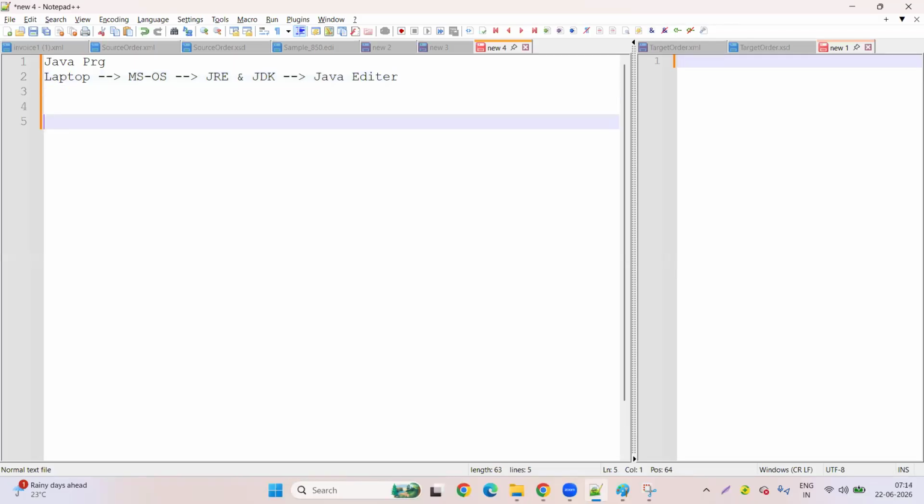That means if you want to run this program on your local machine, you have to arrange these things: first the laptop, next the Microsoft operating system, and also the Java Runtime Environment, the JDK, and the Java editor. You have to maintain all of these on your local machine.